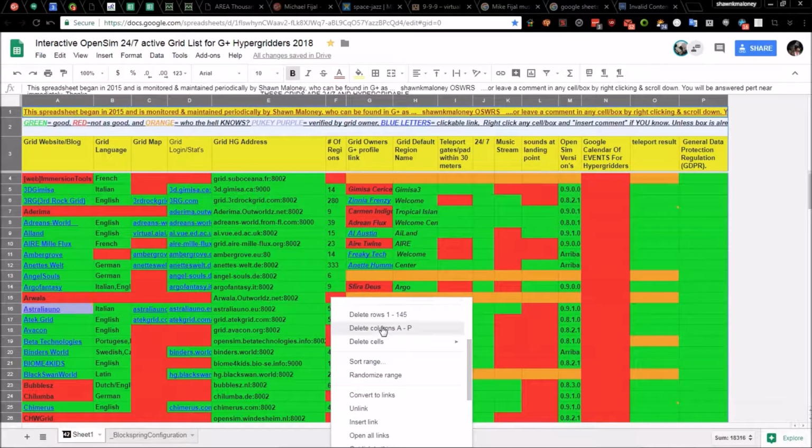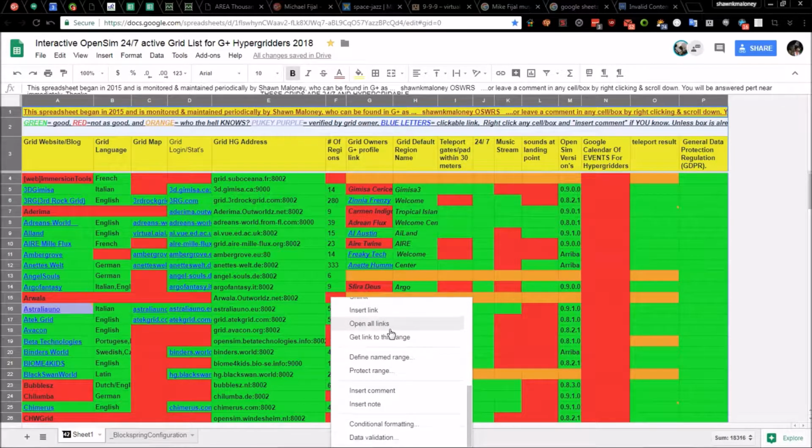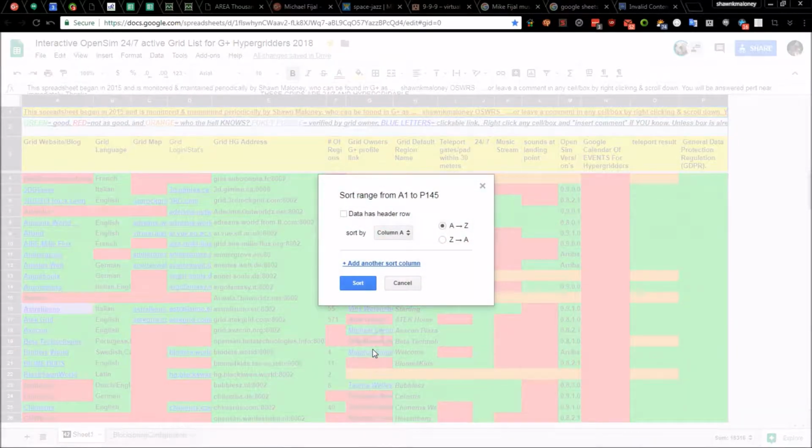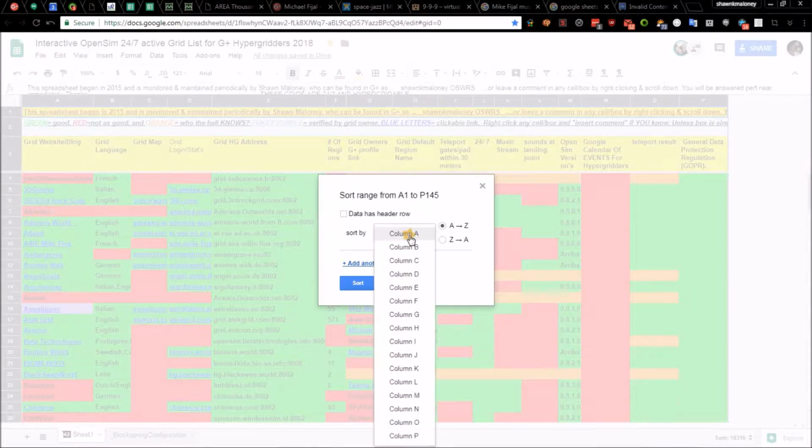And we need to scroll till we find sort. So we find sort range. It's right there. This is our third click, left click. Now we want to do our column F here. This is our 5th click.